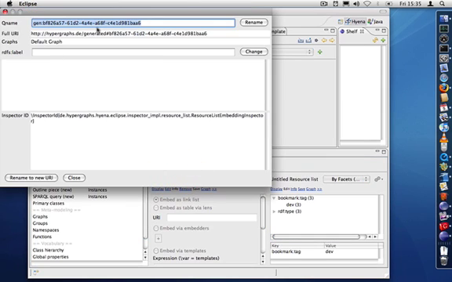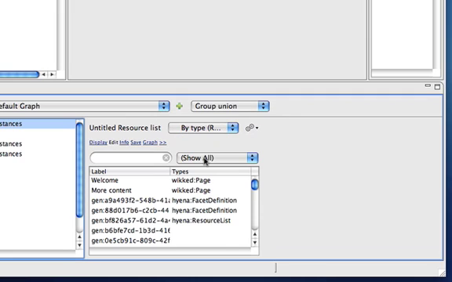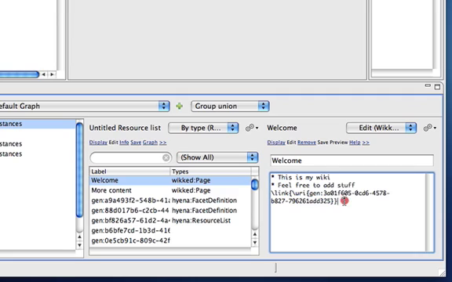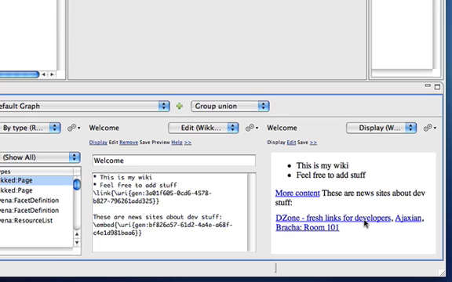Then we copy the anchor of what we have saved, go back to the original resource list, look at the first wiki page, edit it, and do the embedding. Then save it, display template, and here we have the 3 links.